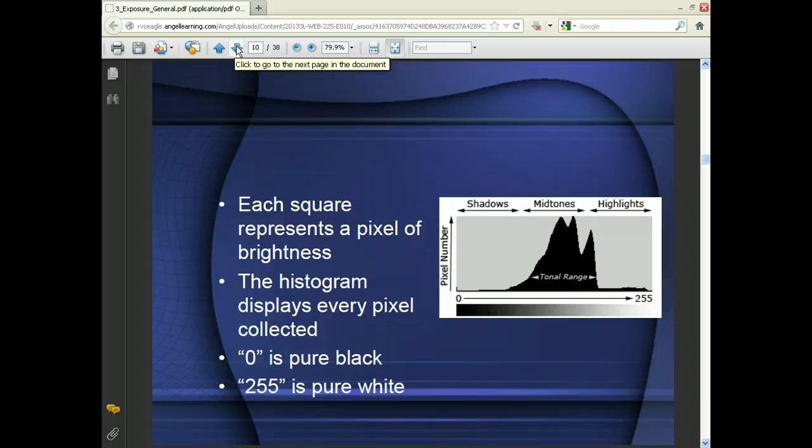So you've got your shadows, your midtones, and your highlights of all photos. Then you've got your tonal range, which is in this range right here. Pixel number here. And then 0 to 255 is the light range of darkness, from whiteness to blackness. Okay? Each square represents a pixel of brightness. Every square in here represents a pixel of brightness. The histogram displays every pixel collected. 0 is pure black. 255 is pure white.